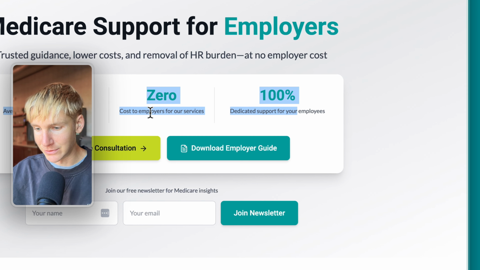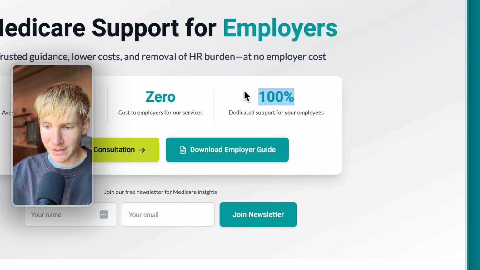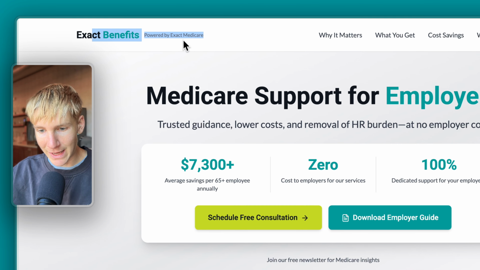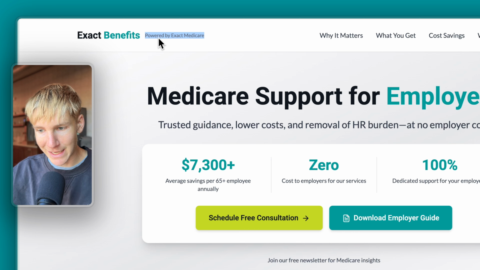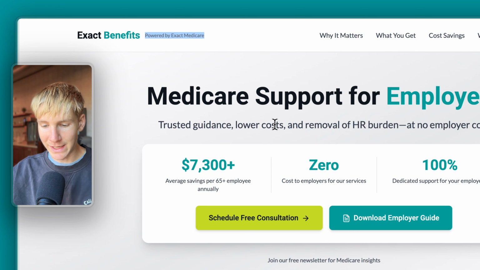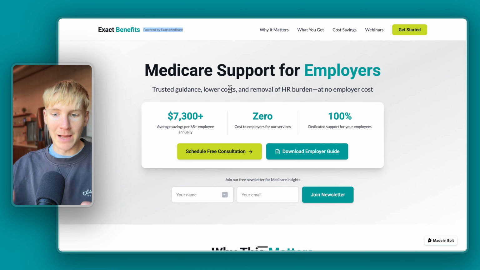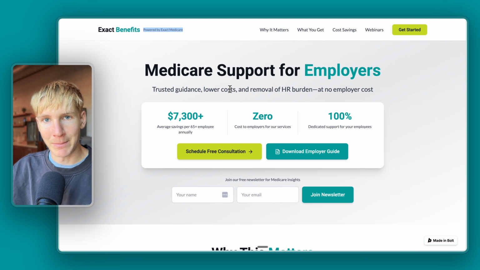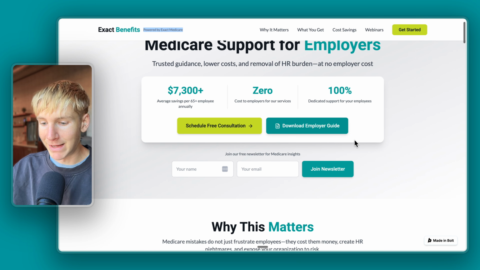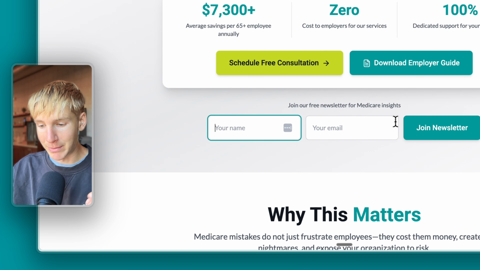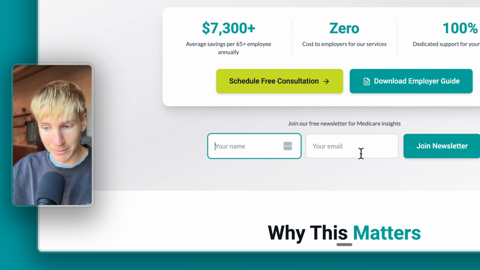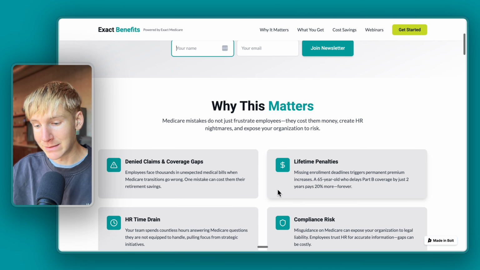Great benefits, 0 cost, 100% dedication. I do like that a lot. I also like how it had the subtext of powered by Exact Medicare. That's a really good idea. And kind of my general overwhelming philosophy with all of these tools is that I'm seeing small things that I can eventually take back into design to make better. I like how it has the email sign up above the fold too. Like it has actual input fields, so it's going to be higher converting from that standpoint.